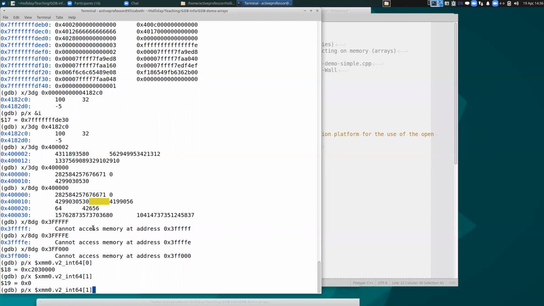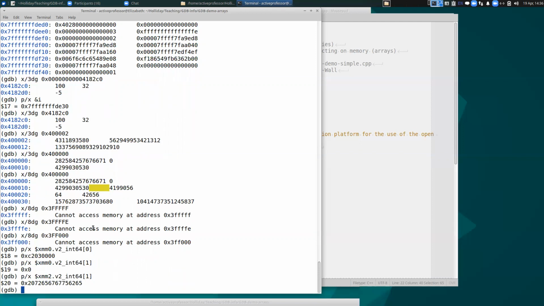I need to find a register that has something in there. How about 2? Okay, there's a horrible mess. That's it. It didn't truncate anything. There's 16 hexadecimal digits, and it's showing us the whole mess in hex.